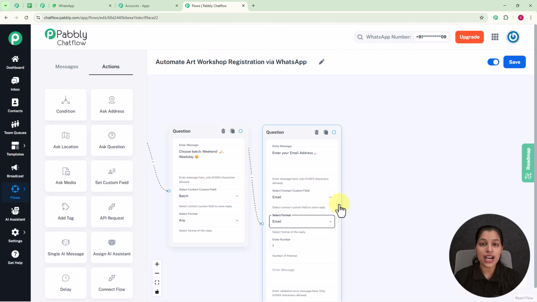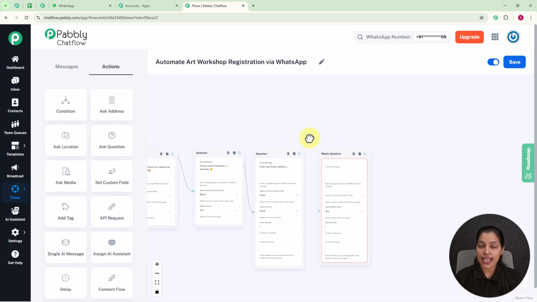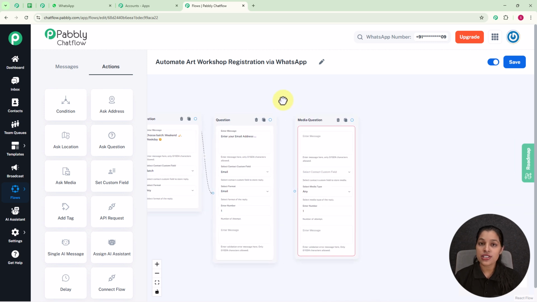Now I am going to ask one more question asking for the ID proof. So for that you just have to go to actions, and here you can see we are getting the option for ask media. So you just have to select it, and you will be getting this media question action by using which you can ask any type of media such as audio, video, document, etc. from your customers.